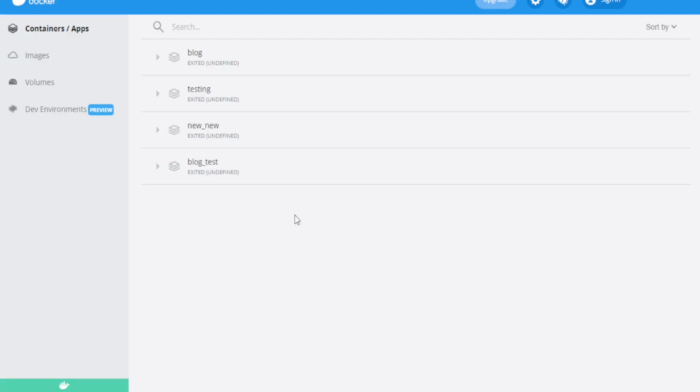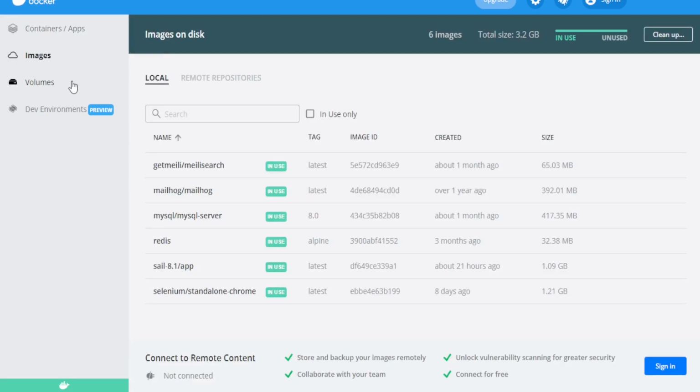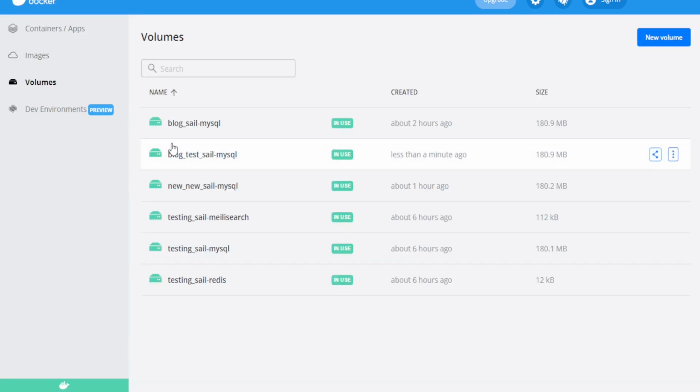We go ahead and look at the Docker now. You see that that blog test is now exited, just like all the rest of them. And the images are still running. The volumes are still running until we shut down Docker itself altogether. This will continue to run.